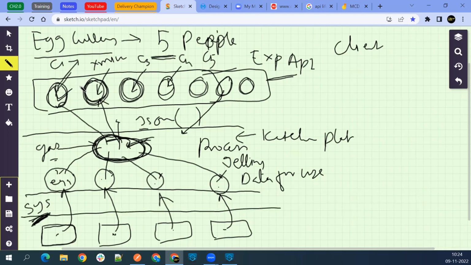Clear? Everything is clear? Yes. Okay. So you will never forget this. So this is how I explain API-led connectivity to anyone. Now experience API, lightweight; system API, lightweight; only the weight will be there in the process API.